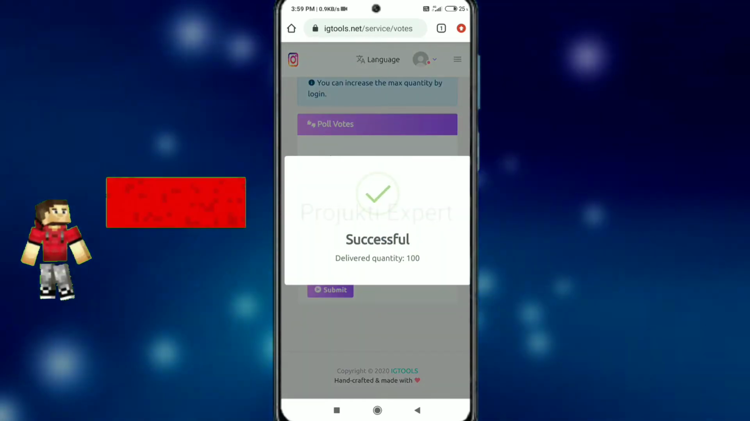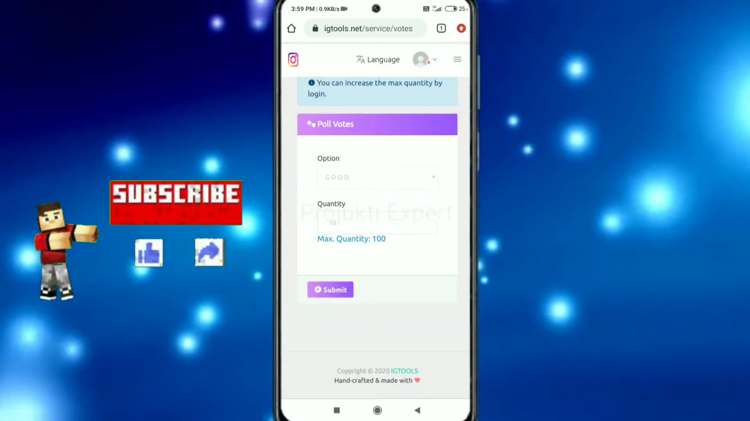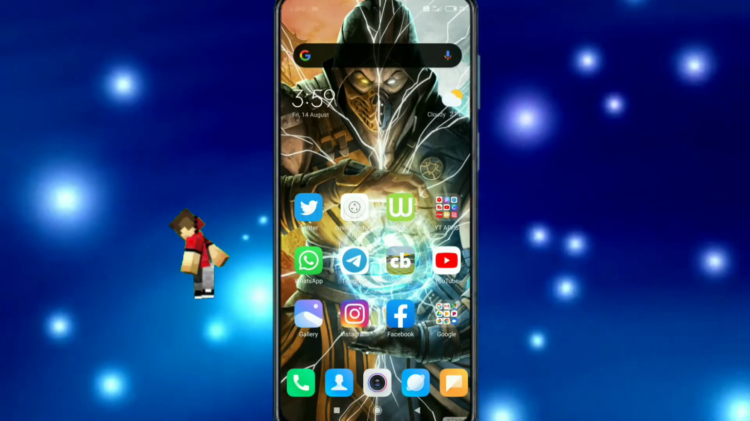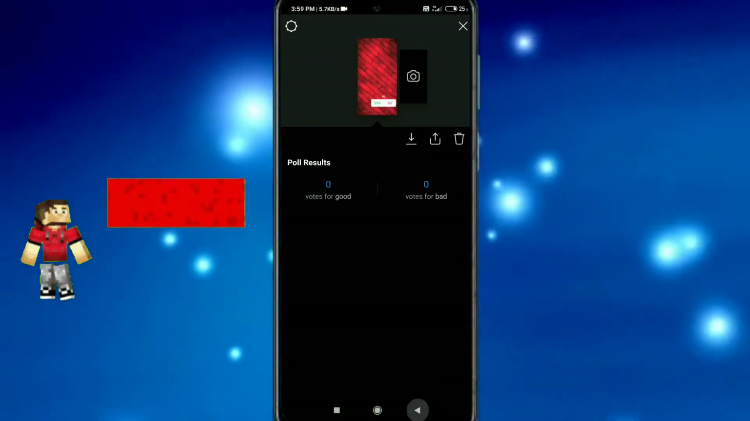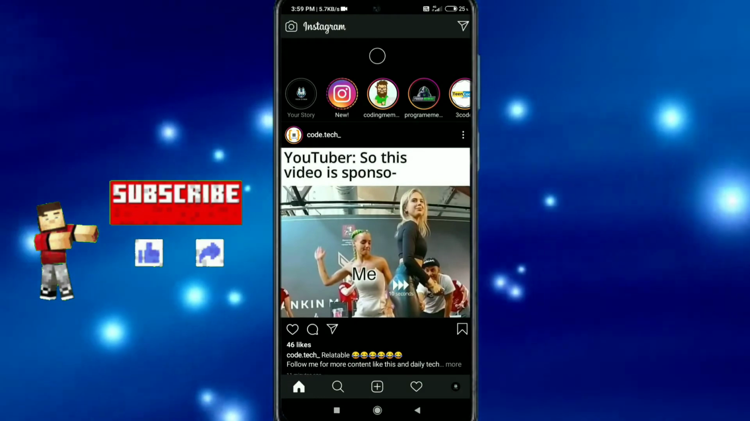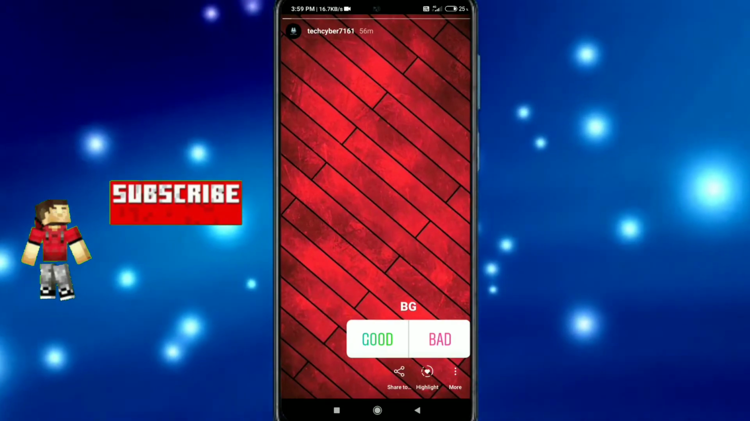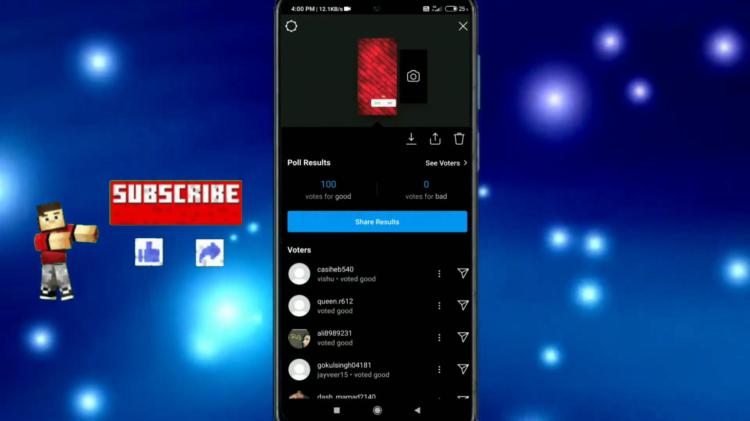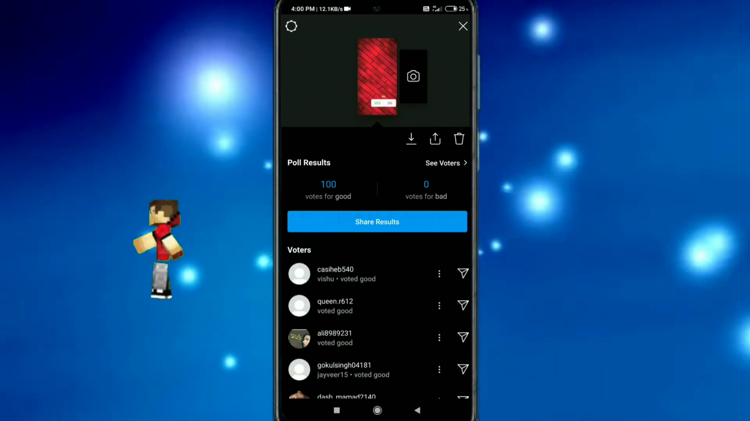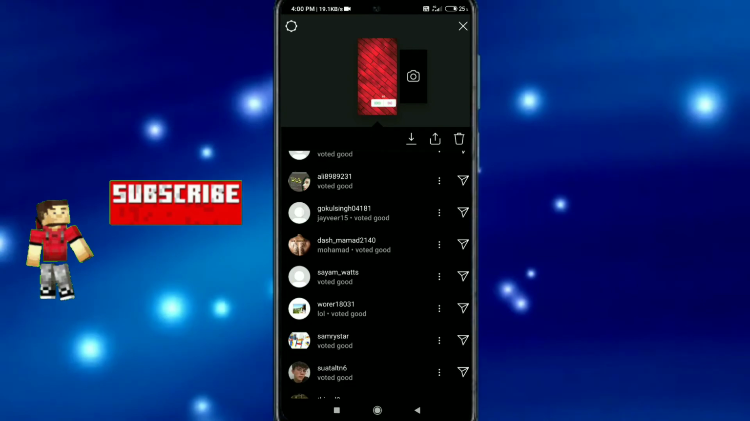After you get the successful message, you can check on the story who has created a poll. Now in my story you can see that there are no views and there are 100 poll votes. That's it guys, you are good to go.